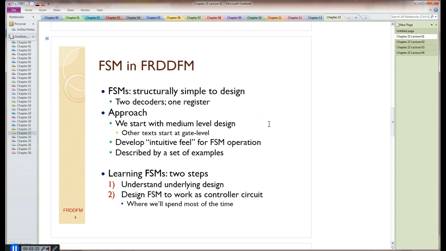Now for FSMs, the approach we'll take is very simple. Structurally, they're just three modules: two decoders and a register. The registers, of course, are sequential circuits, and decoders are combinatorial circuits. So we'll start with a medium level approach on this.